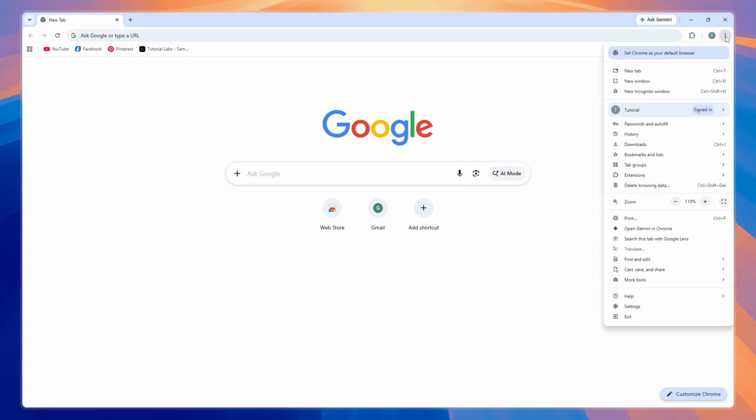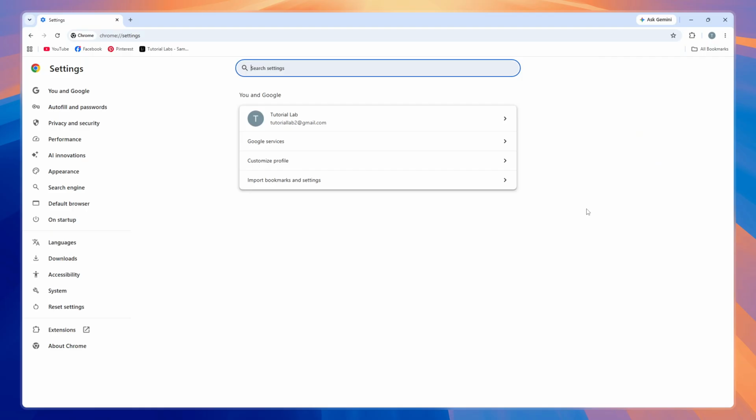Go ahead and click on these three dots to reveal a drop-down menu with various options for customizing your browser experience. From the drop-down menu that appears, look for and click on Settings. This will take you to Chrome's main settings page where you can adjust everything from appearance to privacy controls. The settings page is your control center for customizing how Chrome behaves and processes different types of content.